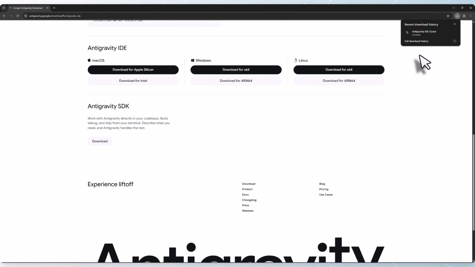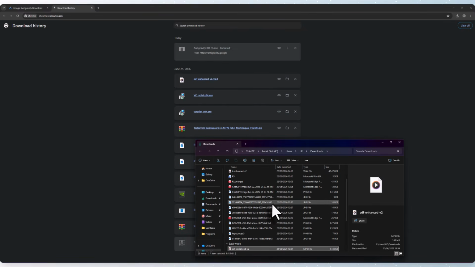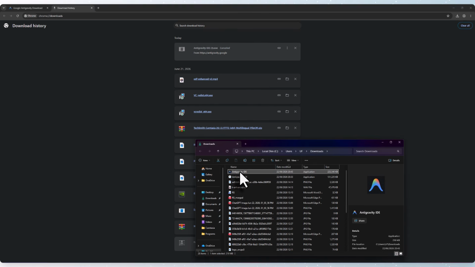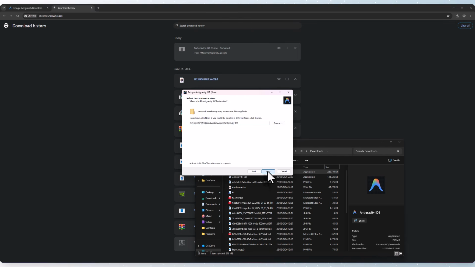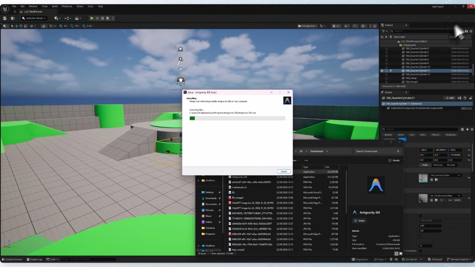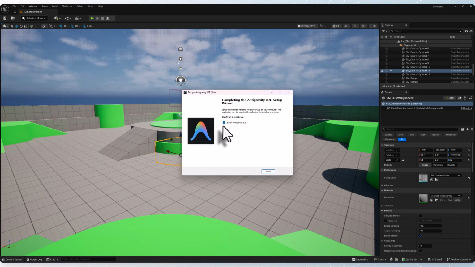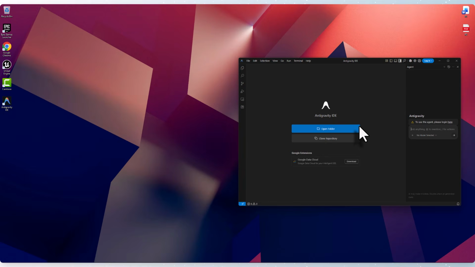Let's go automatically to the folder where Antigravity is. Okay, Antigravity IDE. Double click to install it. Yes, next. Create desktop icon, next, and hit install. Close Google right now and close this one. Now take this one, hit finish, and go right here, open Antigravity.